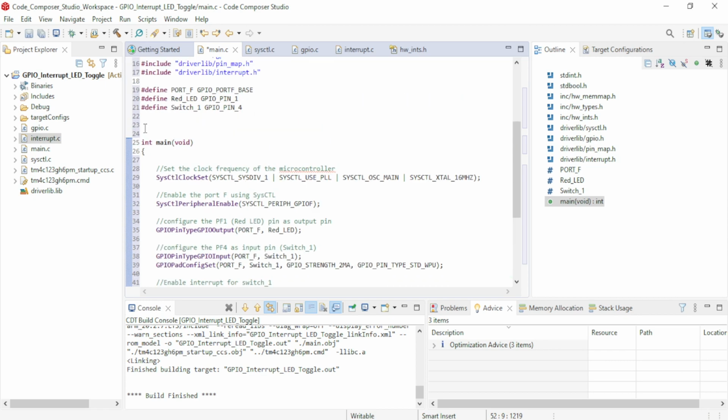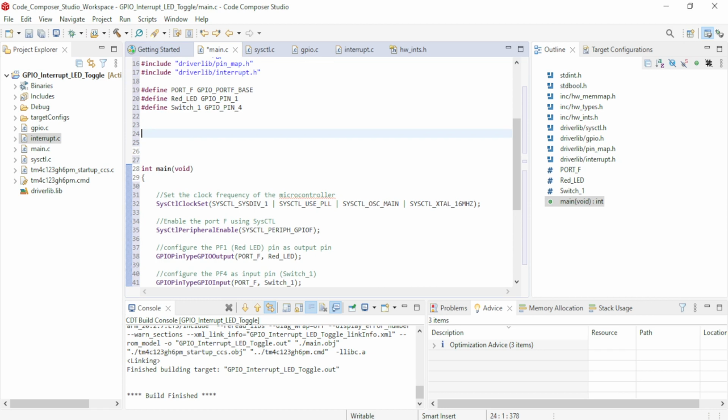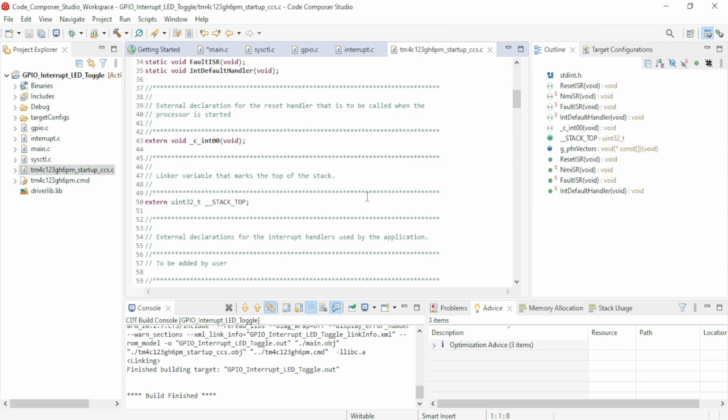So now we have to check how to write a function, or which function will enable the interrupt handler. For that we can use the interrupt handler, and that detail is provided in the startup file. Remember, all the handler related functionalities are provided in the startup file. So tm4c123gh6pm_startup_ccs.c.